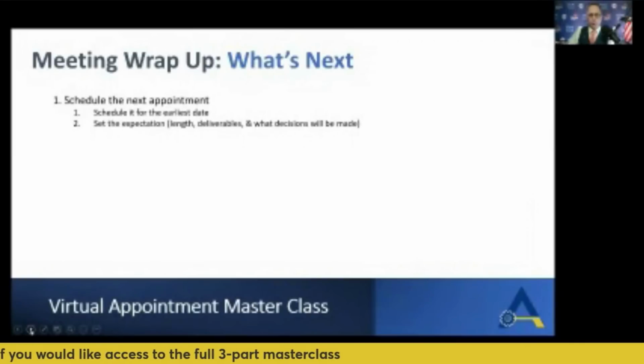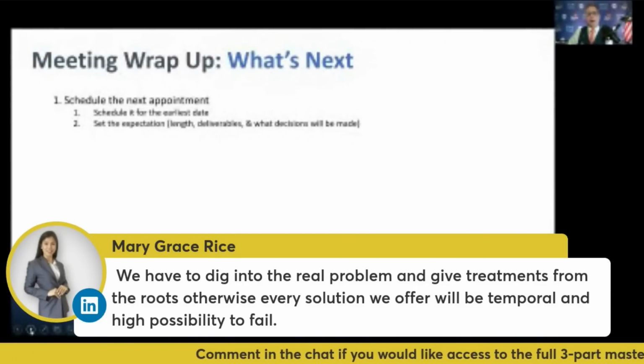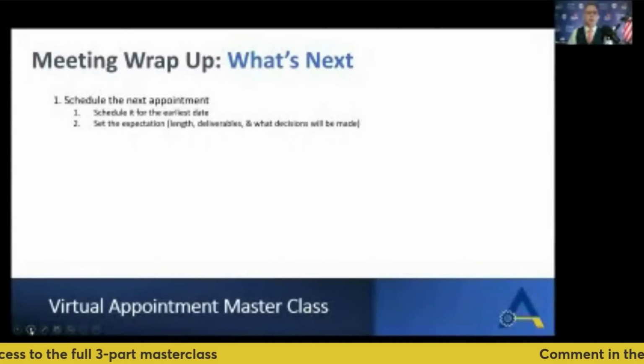And then 2, you don't want enough time in between where they begin asking other people questions, doing research online, and starting to doubt the process. And then set the expectation. Make sure they understand. Let's make the earliest possible appointment.